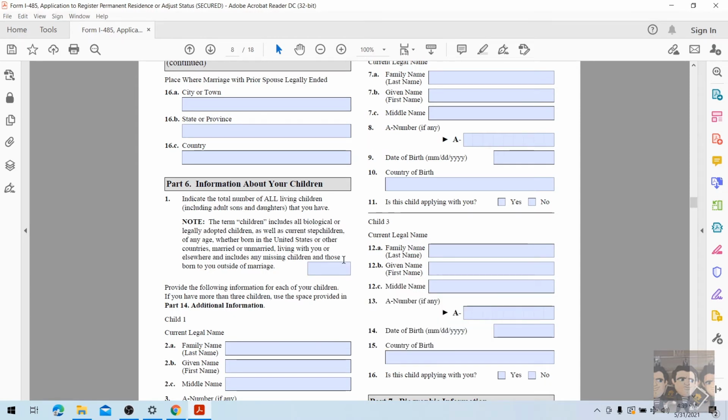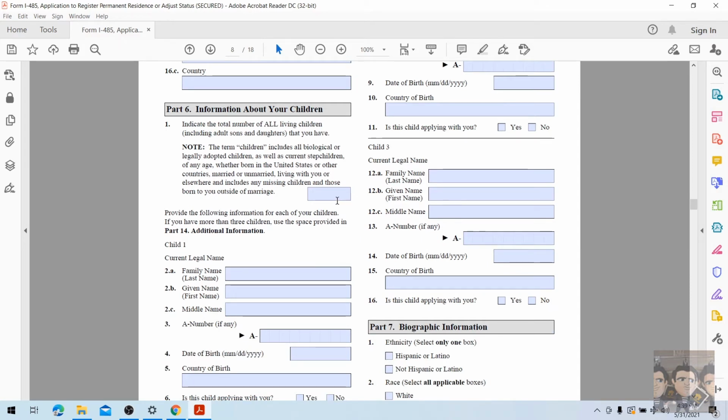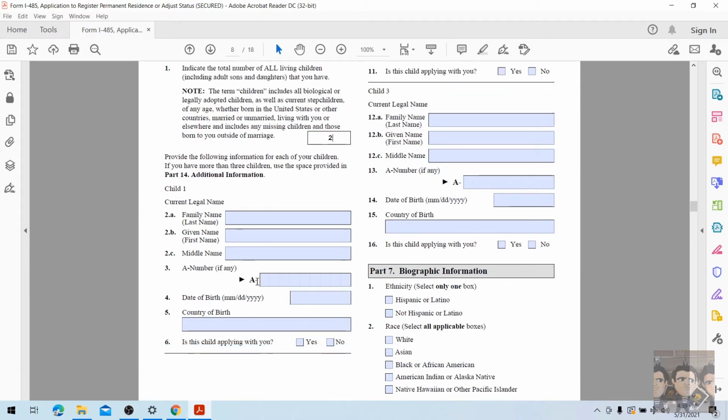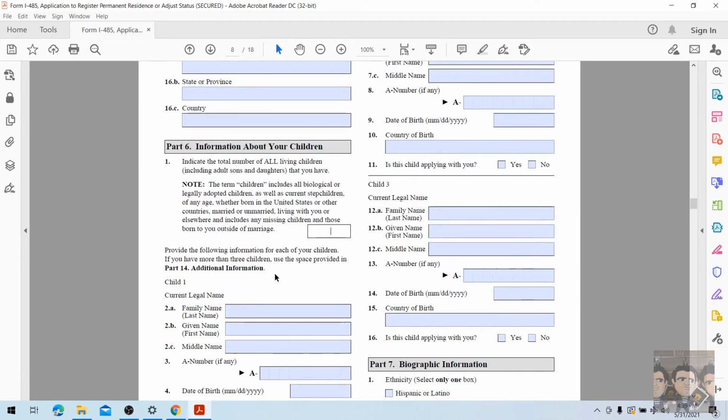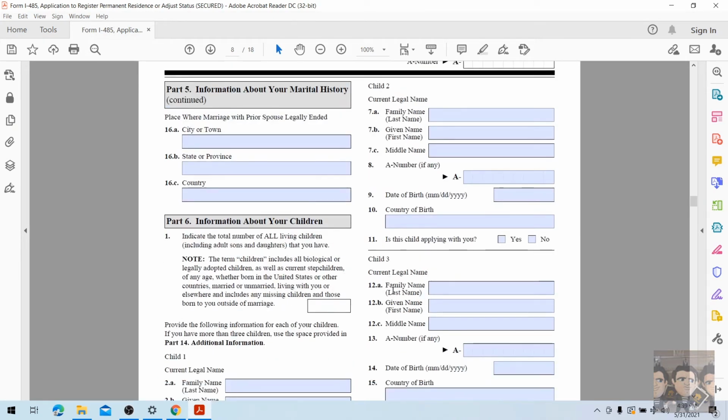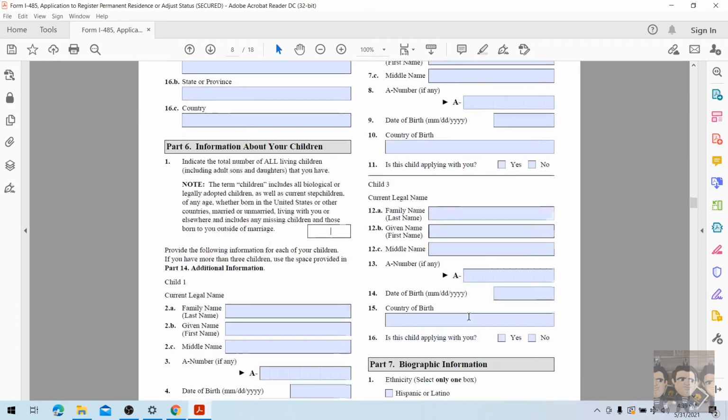All right, and if you have a child, just type 1 and type the name. If you have 2, type 2, and you can type names. And if they don't have a number, just leave them blank. Also you have to choose, is this child applying with you, yes or no, same as before. But if you don't have anything, just type none here, and type NA for all the fields. So it has child 1, child 2, child 3, and you can put NA for all these fields.